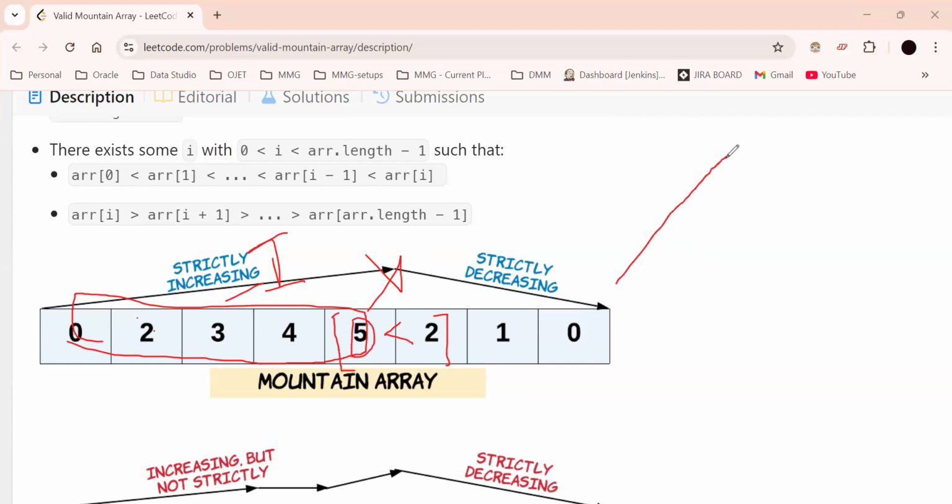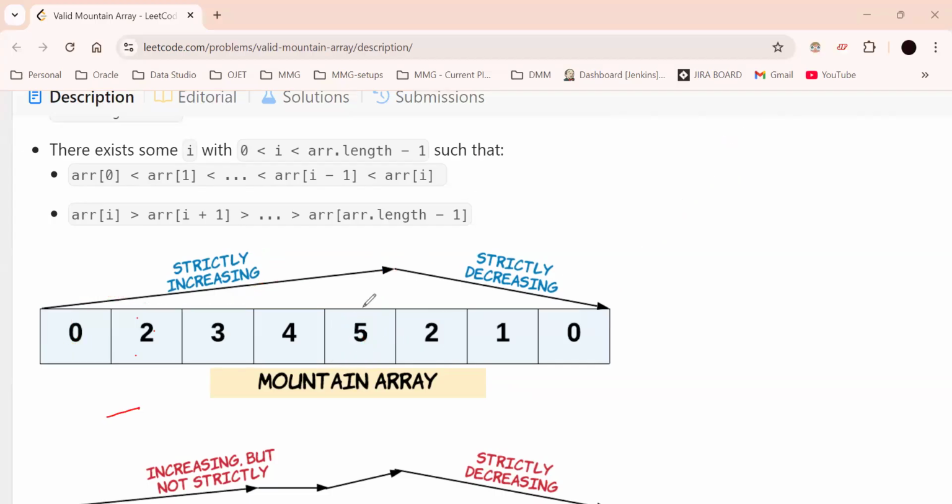I have climbed towards the top. Now I reached here and I find a slope, which means this is the top of the hill, right? So after this 5, my elements will be in decreasing fashion. Till 5, I'll compare whether it is increasing or not. Once I get a non-increasing pair, a decreasing pair like 5 and 2, I will stop comparing for increasing. I will instead check for decreasing.